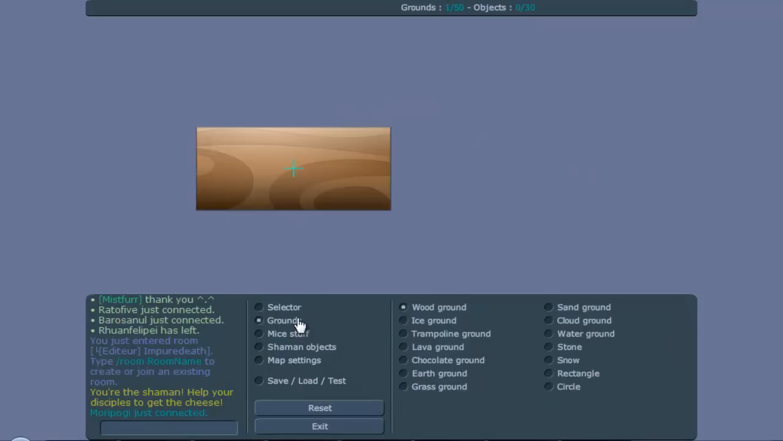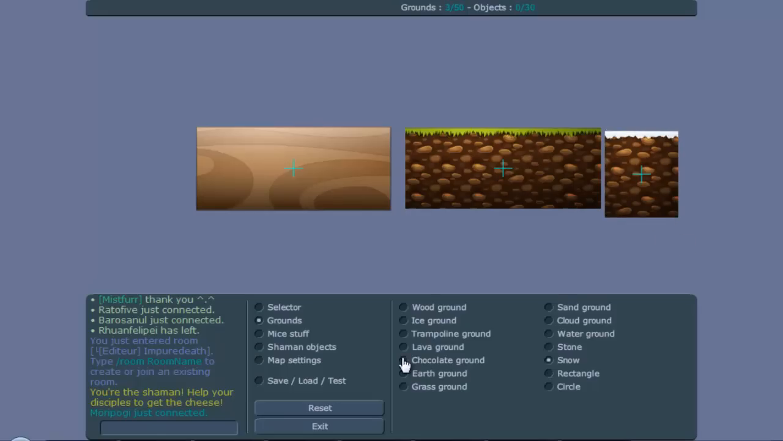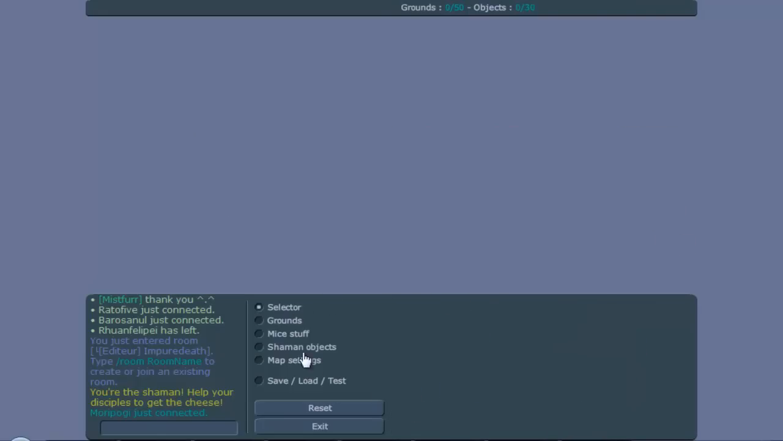There's several more like these. Grass is also a really basic ground, and stone and sand are also really basic grounds. The other ones have certain features, and snow is like grass. So let me go over these features, the different ones.